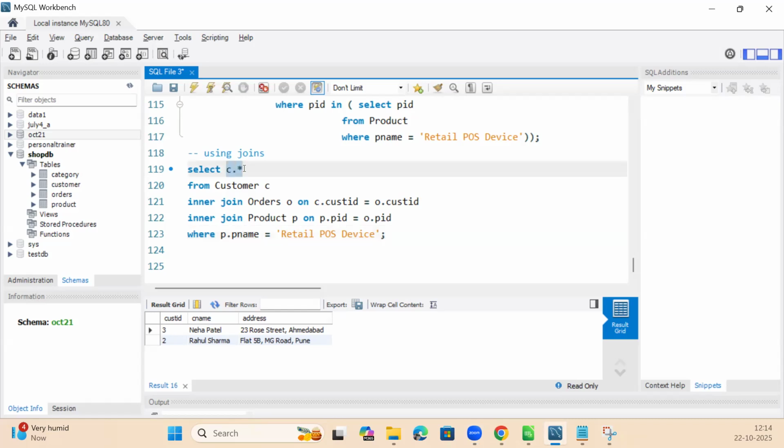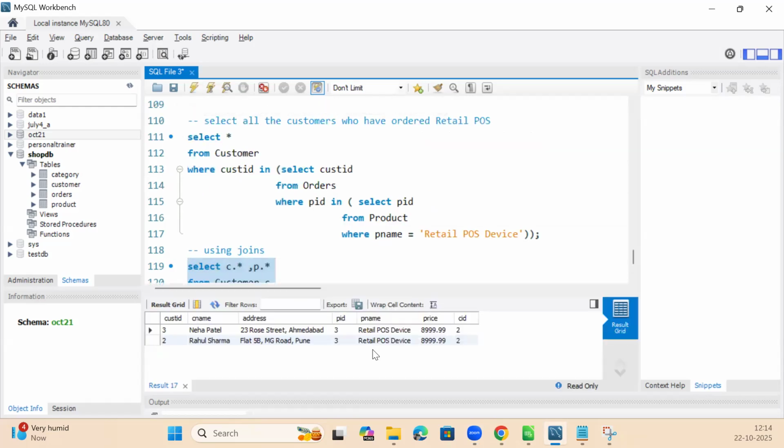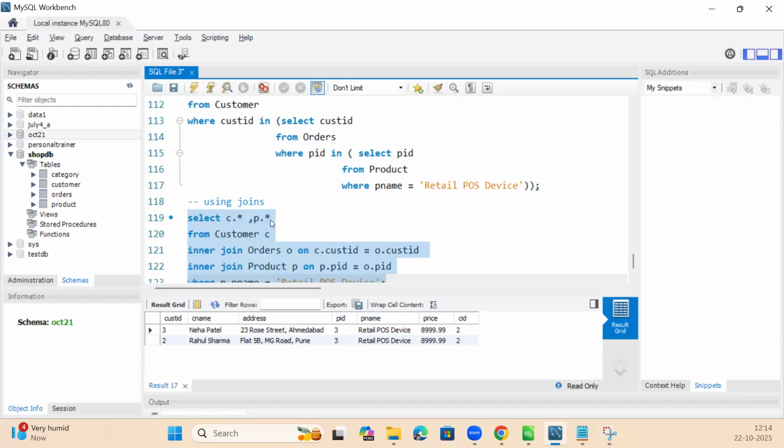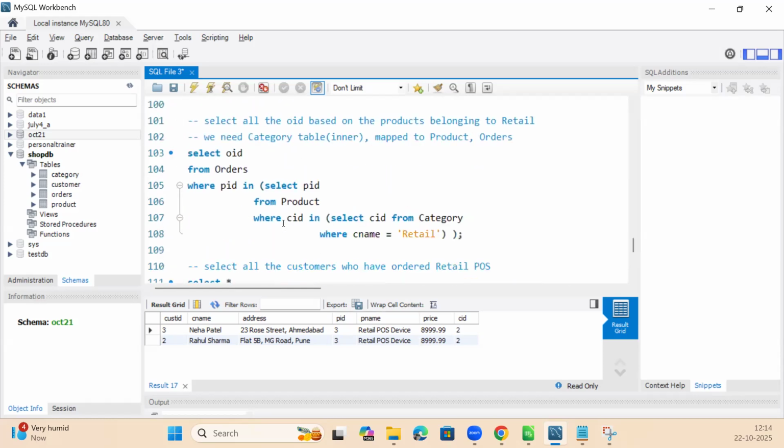Tilly, this is C dot star, okay? That means only customers details will be there. If I put comma P dot star, then product details also it will put. If you run this, then you'll get the PID, P name, price, everything with respect to product. If you put star, everything it will give, all the columns. If you wanted just, let us say, C name only, then you can write C dot C name. That's it.